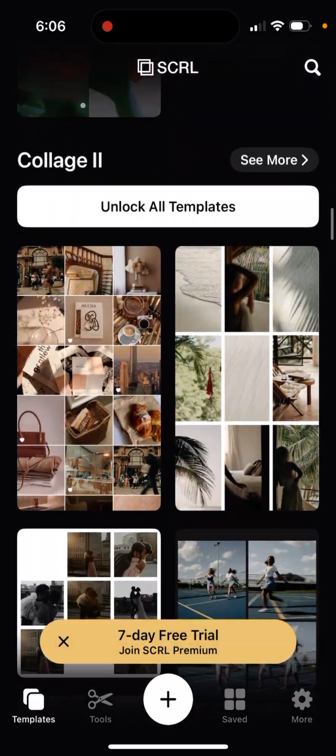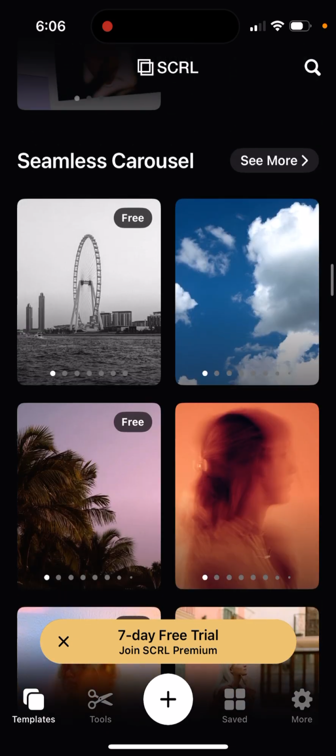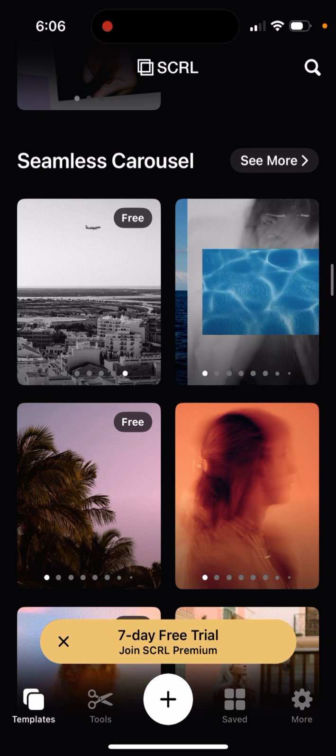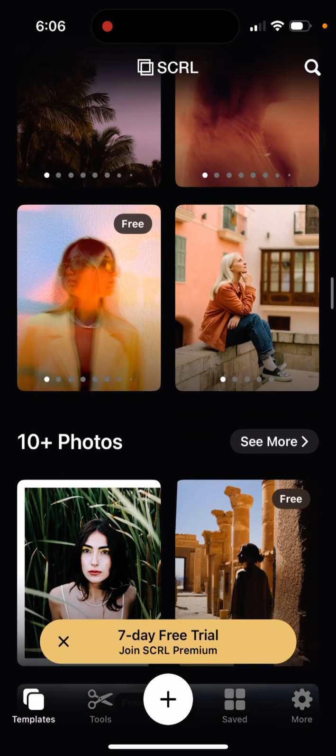It's pretty cool app. It's quite great, profiles here. So yeah, give it a try, and that's what it is.